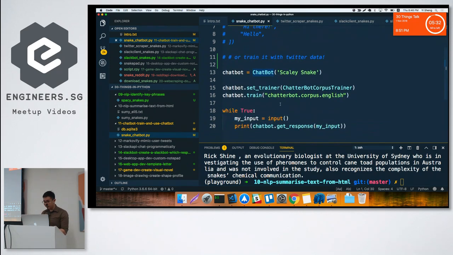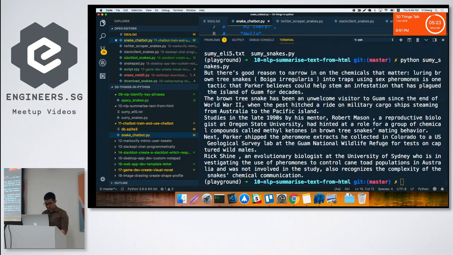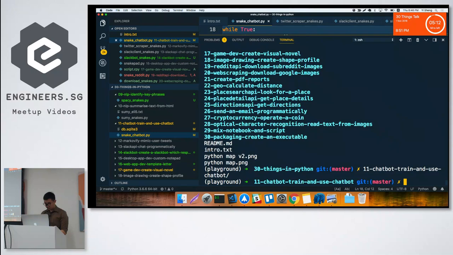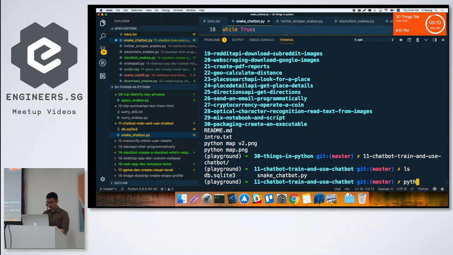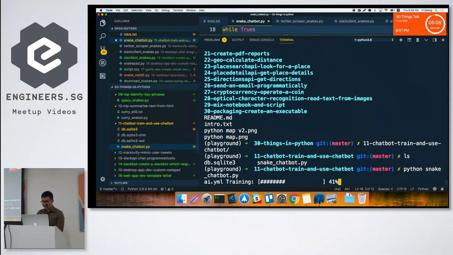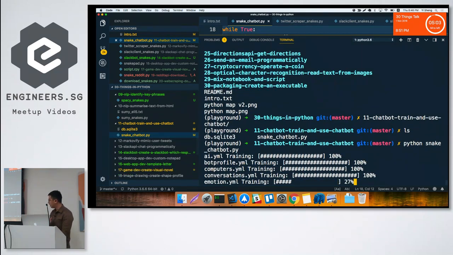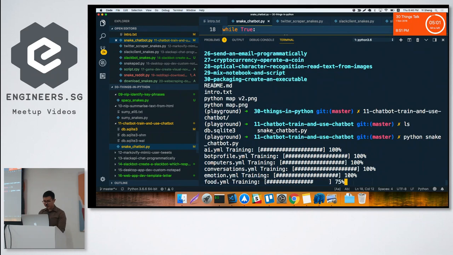So chatbot, this is the name of our chatbot. And then we train it. After training it, then we run it. Let's see what happens. Okay, so now it's going to train. Unfortunately, this one's quite fast, so we'll just bear with it. So yeah, it's a bunch of topics that you can talk about.